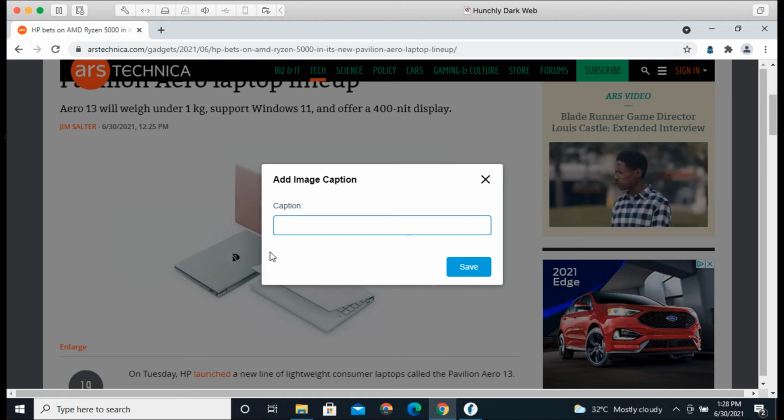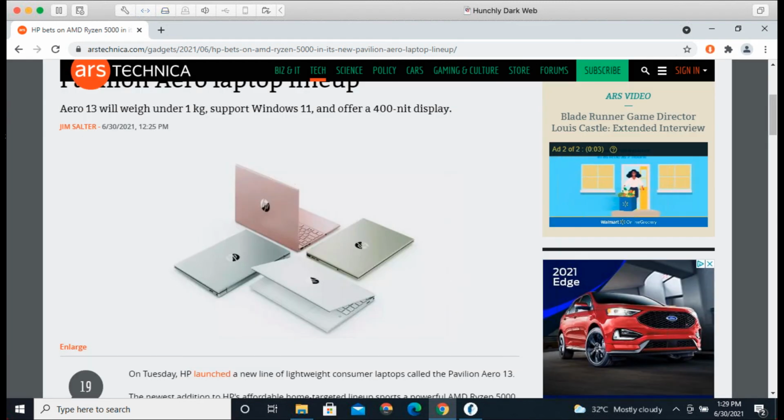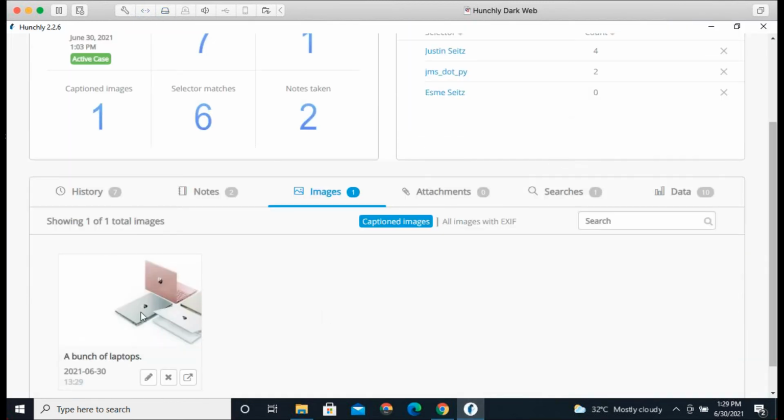If we're sticking with a white-collar fraud investigation, it might be some picture of an asset, like a boat or a bunch of laptops, and hit save. Hunchly's going to isolate that image for you and bring it out. It's also going to make it available in our report builder later. And if there's any EXIF metadata present, there isn't in this one, we'll bring that forward as well, and it will also end up in the report builder.